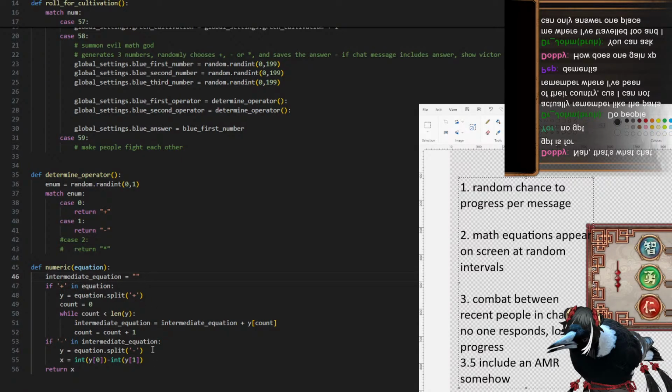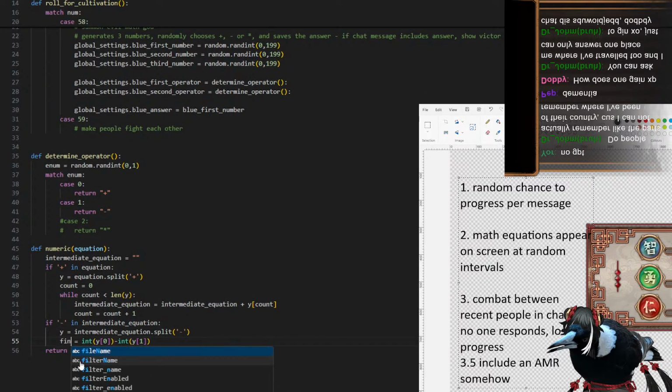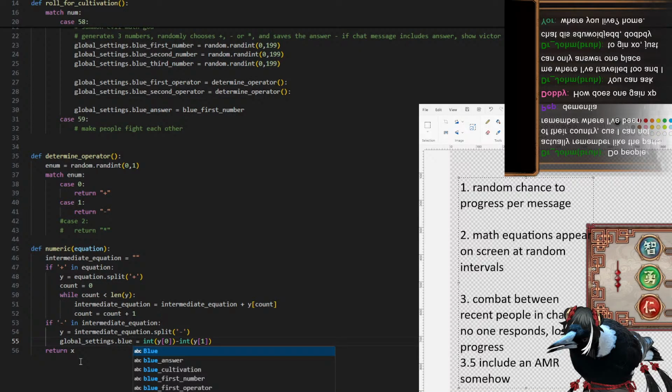That should work, right? Y equals equation, final intermediate equation dot split. And then final result, global settings dot blue answer. Do I want to be doing that in here? I probably want to be returning it. Yeah, okay, so then we return int y0. Wait, no. Wait, how? Oh my god, that doesn't work. That doesn't go anywhere.